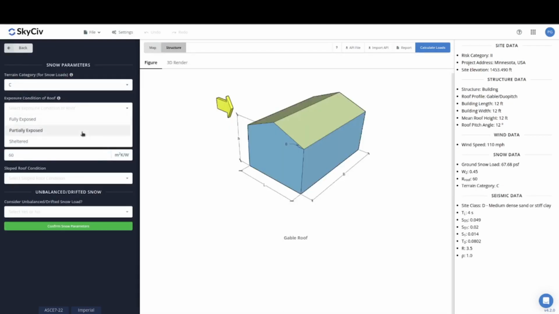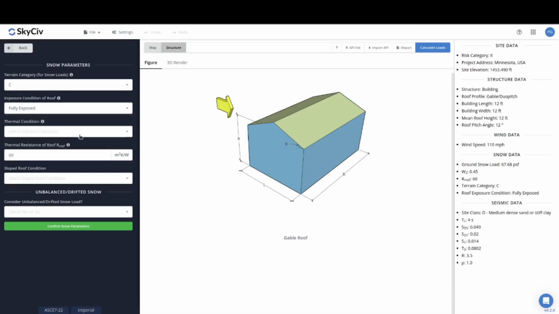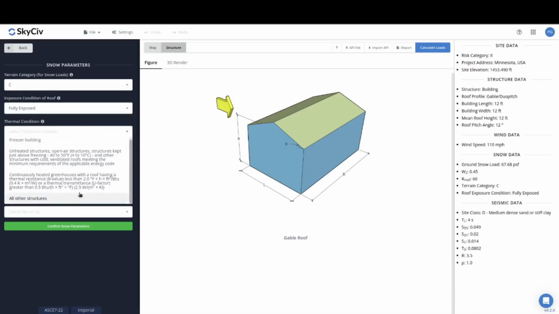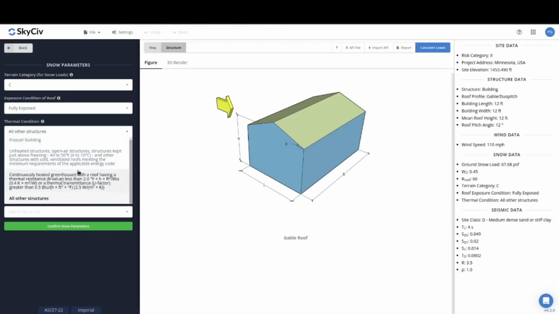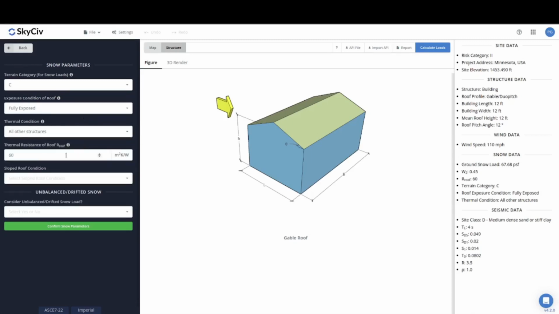Let's say it's terrain category C, fully exposed, thermal condition, and thermal resistance. In ASCE 7-22, they updated the value of the thermal factor. If you are using all other structures, you need to specify the thermal resistance of the roof.